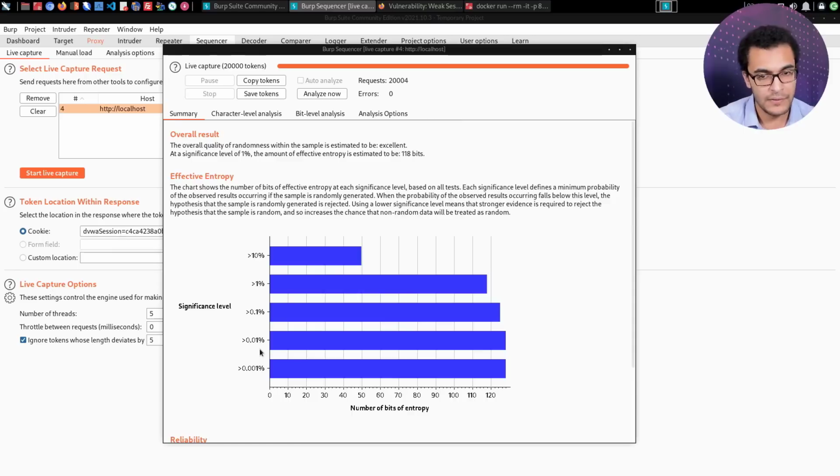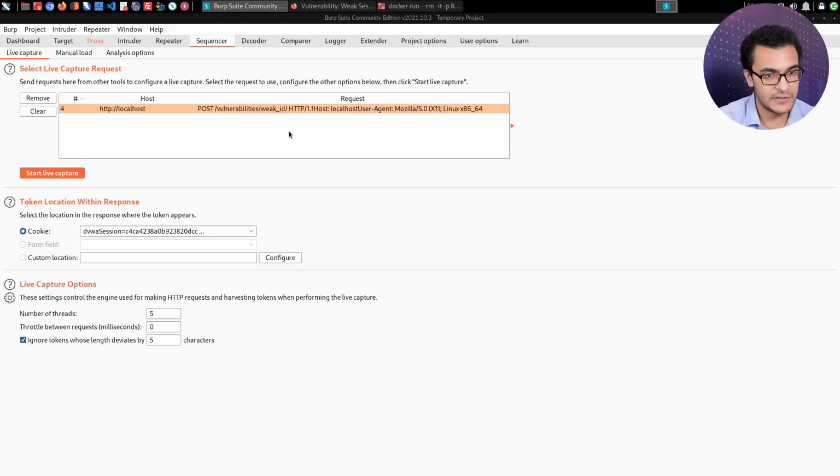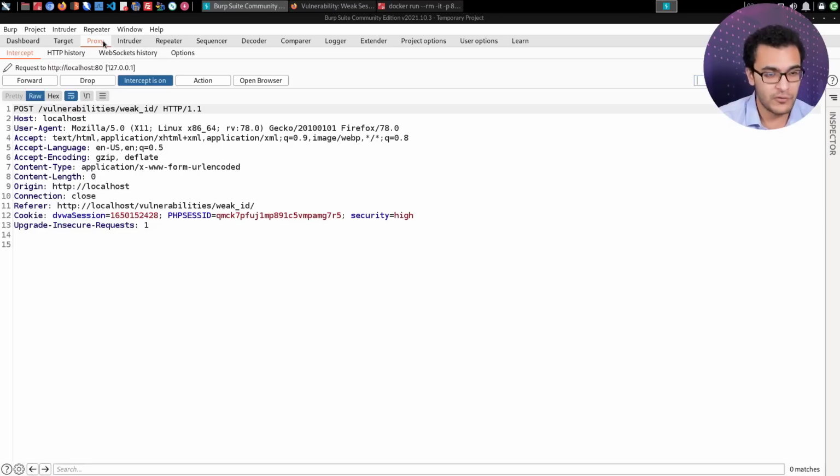So again, the most important thing is the actual length of the token itself, or the session ID, if you will, and the actual randomness of it. So that's how you can analyze session ID security, if you will. And of course, this ties into bug bounty. So maybe that's a little tip or trick for you guys there.